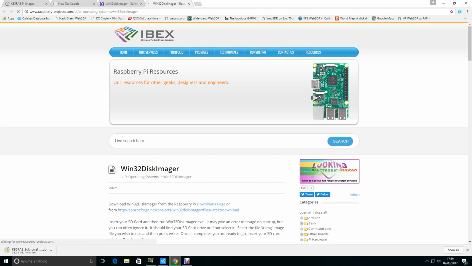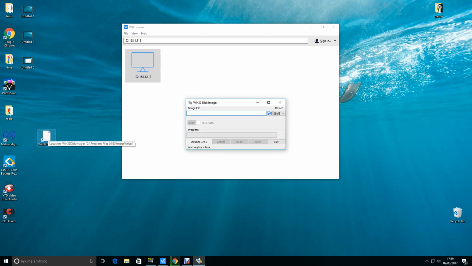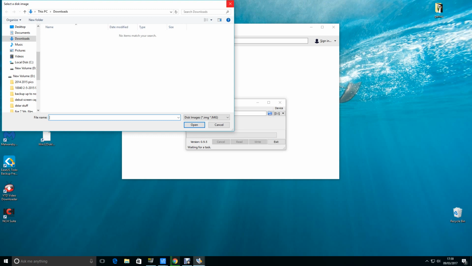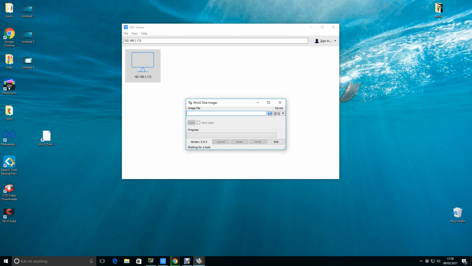So you download the software. I've already got it here. You download the software, you run it, and you point it at the location where your image file is. So you point it at the location where your image is, and in your computer you'll have your micro SD card in a memory card reader, and you choose the device there. So you choose the device, the drive letter.